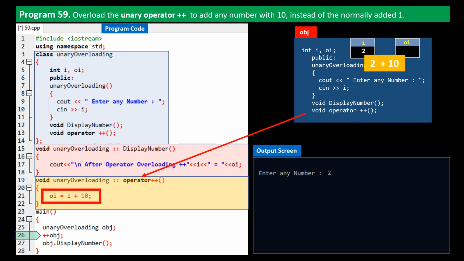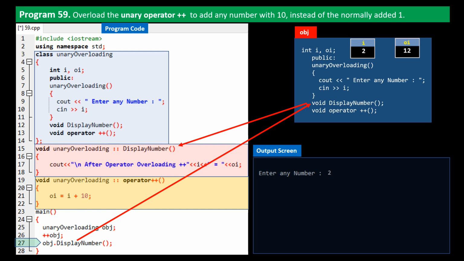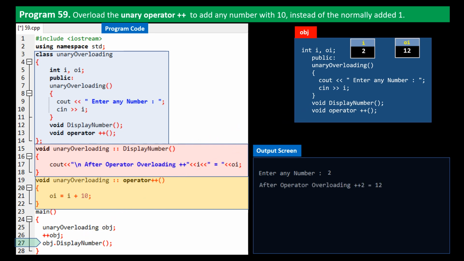Next, the program control shifts to line 27, where the display number function of object obj is invoked. The function gets executed. It is a cout statement that prints on output screen the value of I after operator overloading. Let's next learn how to apply the function overloading feature on a binary operator.